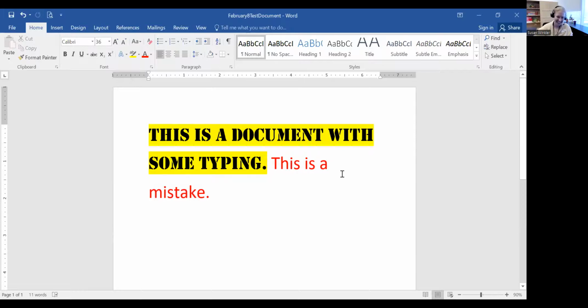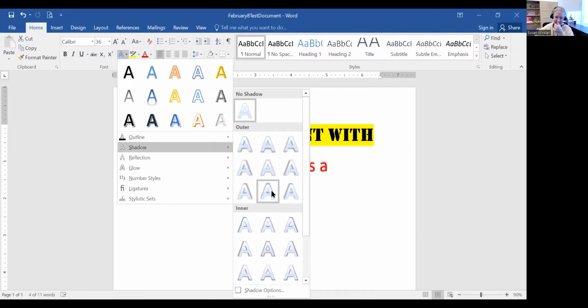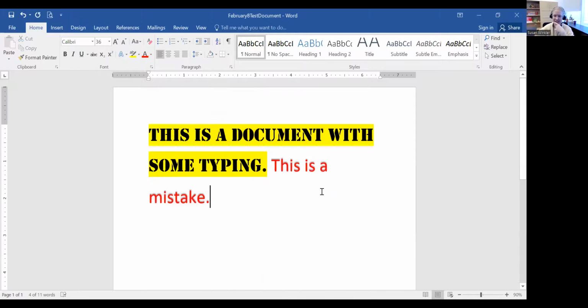So something else we can do. I'll use this as a mistake here. And we can do our text effects here. So we can give it a shadow. Let's do a shadow like that. So as everybody can see, there's now a little shadow behind it. I don't know how easy that's showing up on Zoom.